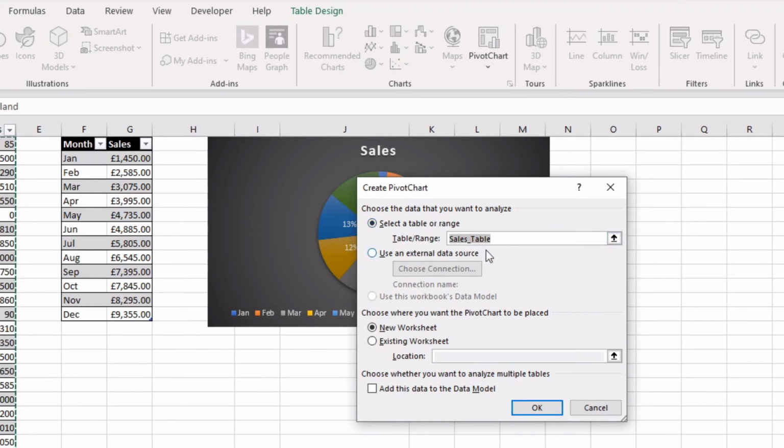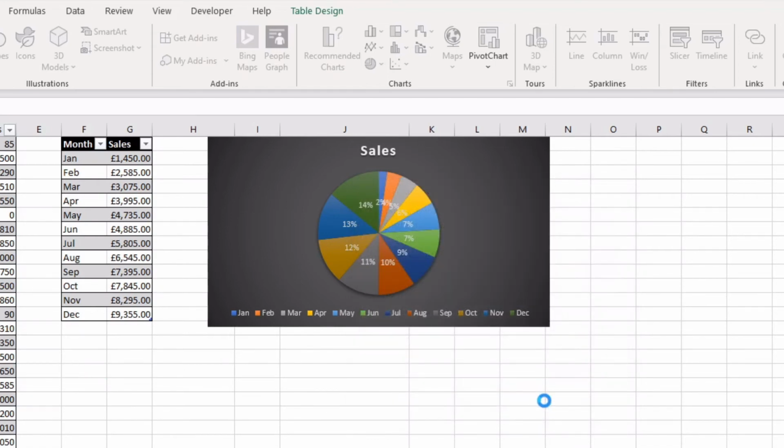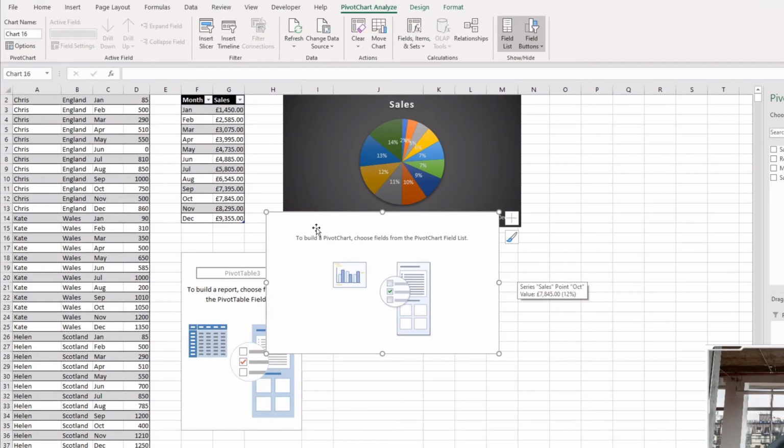So I'm just going to use this data table here, and I don't want the pivot chart in a different tab, so I want it in the same tab. So I'm going to click on Existing Worksheet, and I'm going to click here, and then I'm going to select the location where I want it. And then I'm going to click OK, and this is going to generate me two things.